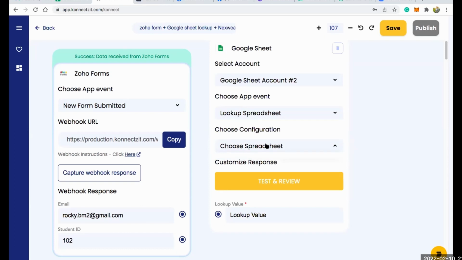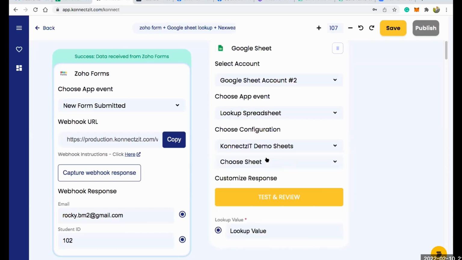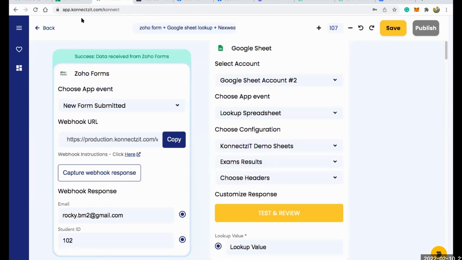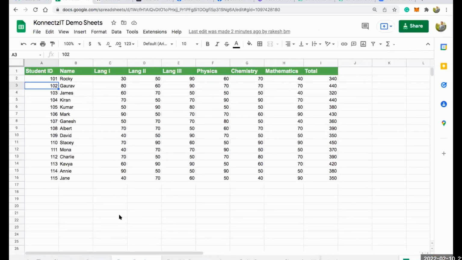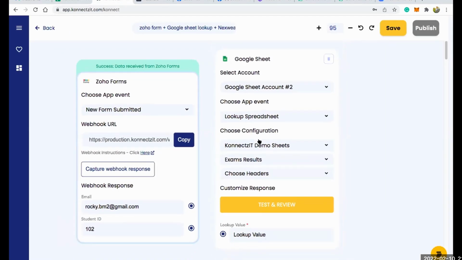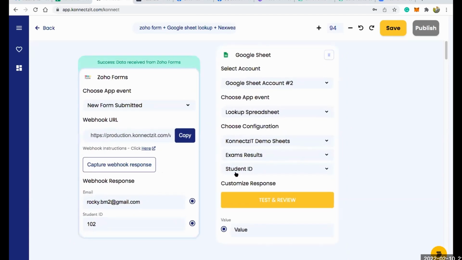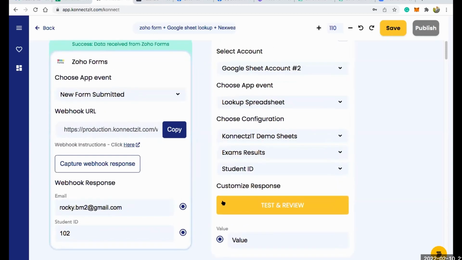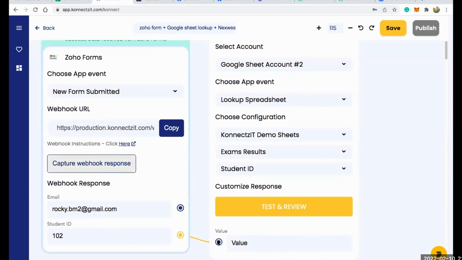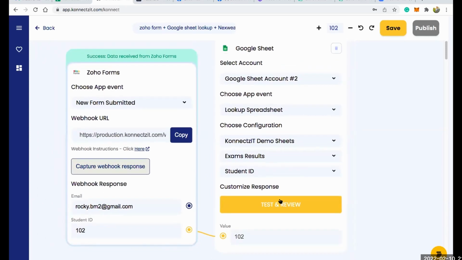So now I will select my sheet. So basically this time I'm going to select from exam results. So this looks like this. This is an exam result sheet. So now it asks me to choose the header. So I will be selecting the header as student ID. So I'm going to do a lookup from the student ID, and I will connect directly from Zoho Forms to Google Sheet and click on test and review.